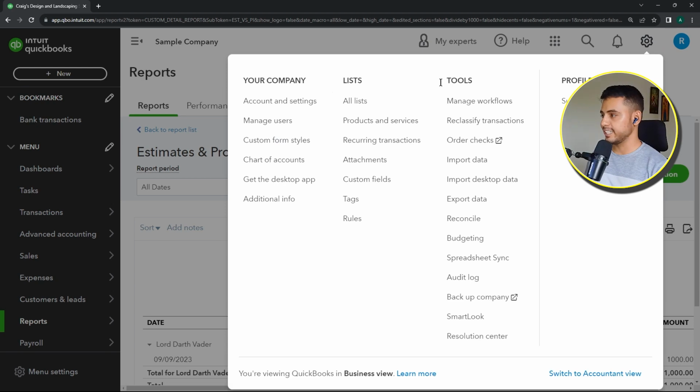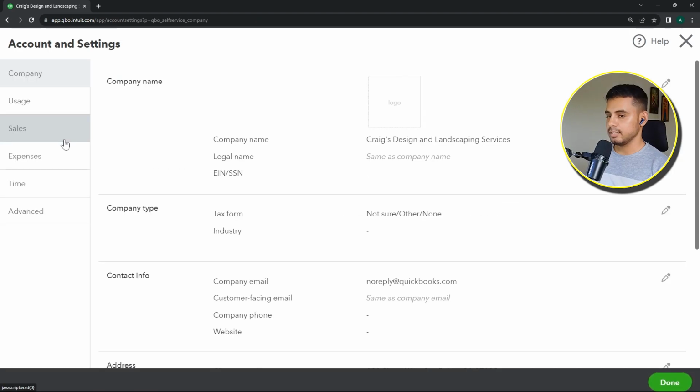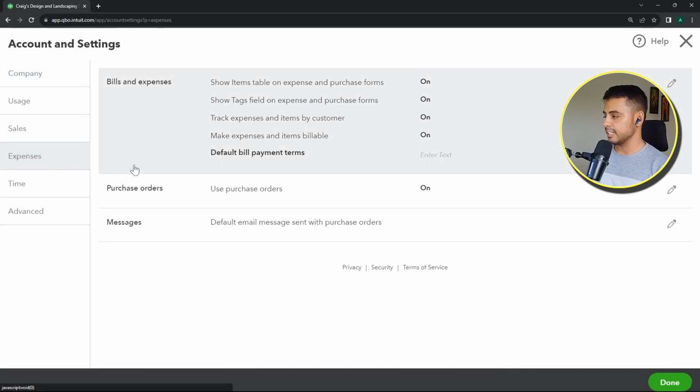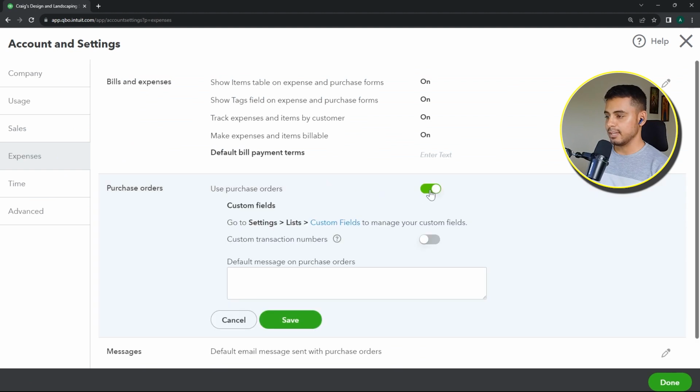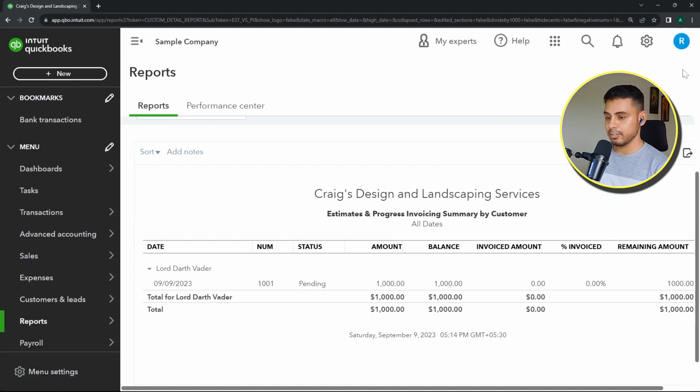Let's carry on with this example and say that you have no stock of the lightsabers and you want to order it from your vendor, that is Master Yoda. And in order to create a purchase order from an estimate, you need to enable purchase orders first. You can go to settings and select account and settings, and then go to the expenses tab, select purchase order and enable it if it isn't yet enabled. Then save your changes and click on done. If you don't save the changes, they won't be applied and you won't be able to create a purchase order.